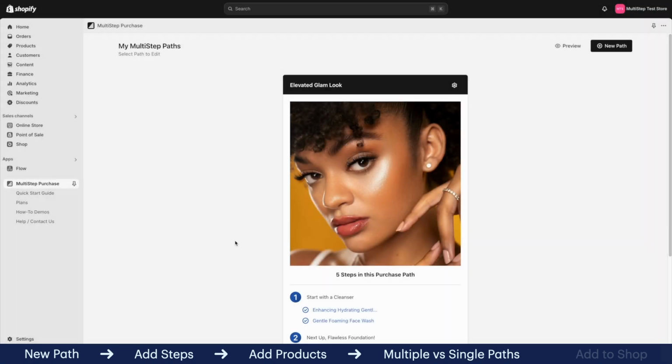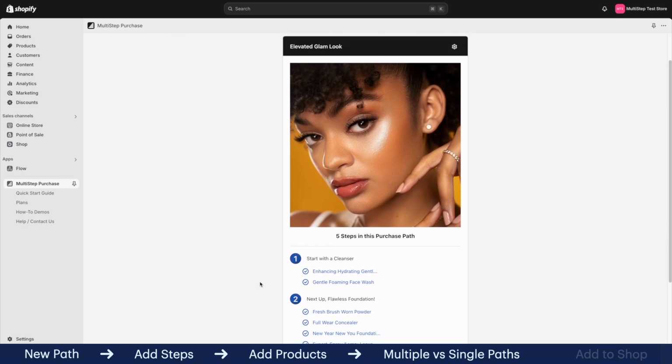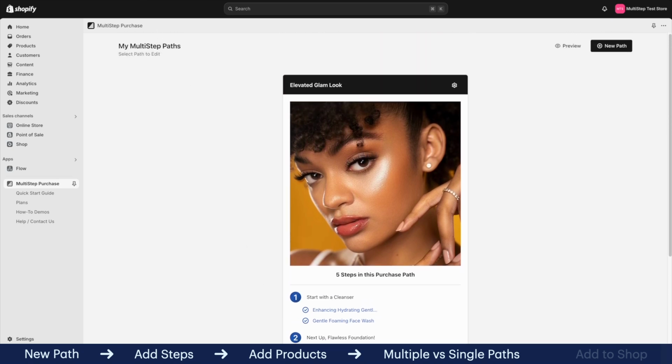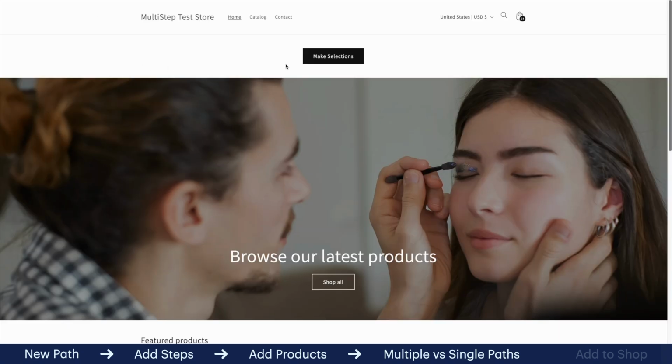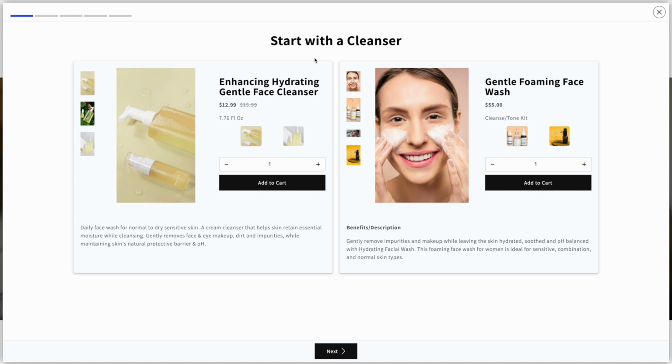The second, more simple customer flow is the use of only one path. This is when you just want your customers to go through steps rather than choosing from several paths first. Creating just one path will start your customers at step 1 of that single path and skip the option of letting them choose between paths.